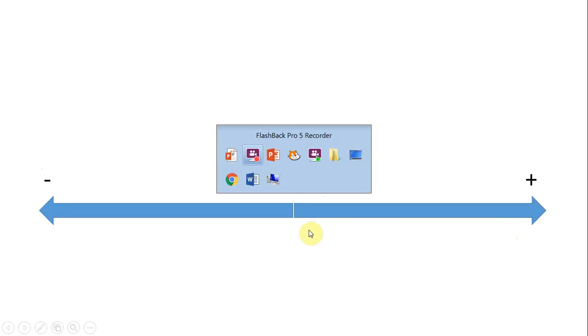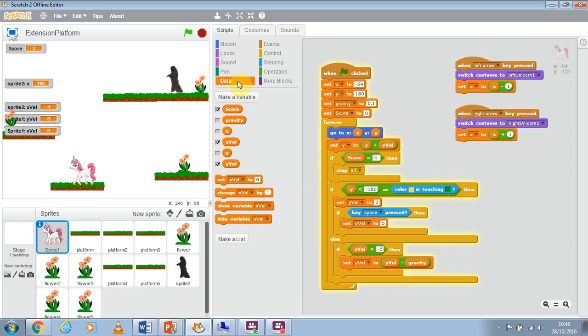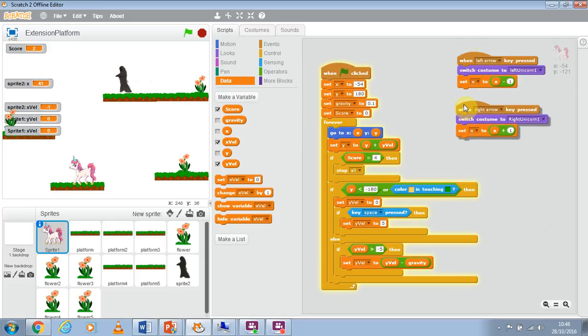So remember that in the middle of our screen x is equal to 0, just here. If we want it to go left, we have to reduce the value of x to become a minus number, and if we want it to go right, we have to increase the value of x to make it a positive number. So far we're doing that with a left arrow event and a right arrow event. On the left arrow event, you can see I'm reducing the value of x, and on the right I'm increasing the value of x.